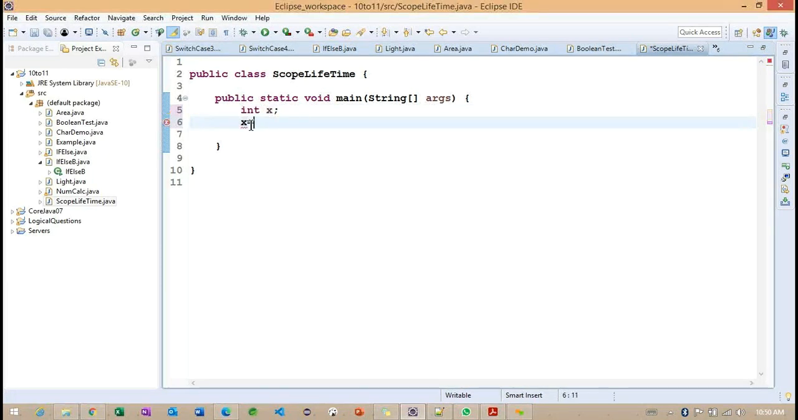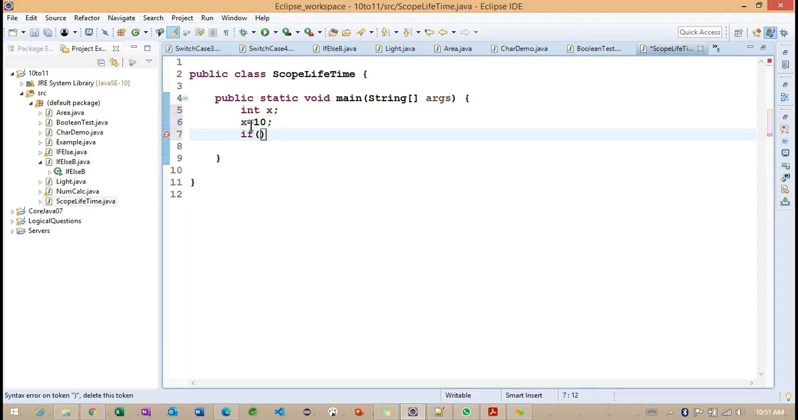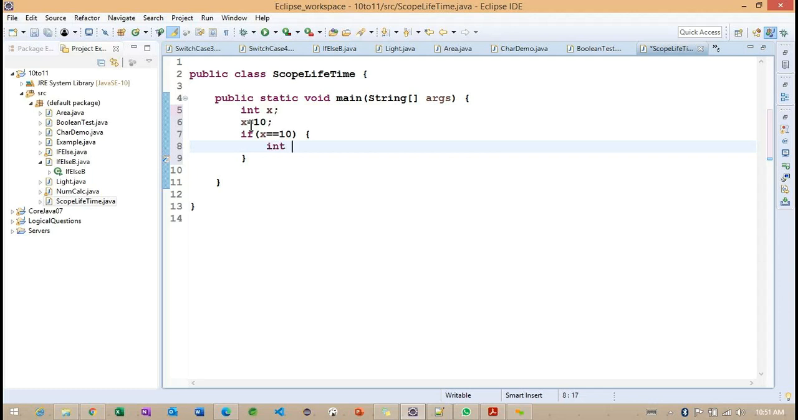Getting the point? Just to understand, on line number 5 we are declaring the variable, and on line number 6 we are initializing the value. So the X variable has the value 10. If I have a condition here, X is equals to 10, I'm opening one block here, and internally I'm making one more variable called Y. So Y is equals to 20, and below that, X is equals to Y into 2.